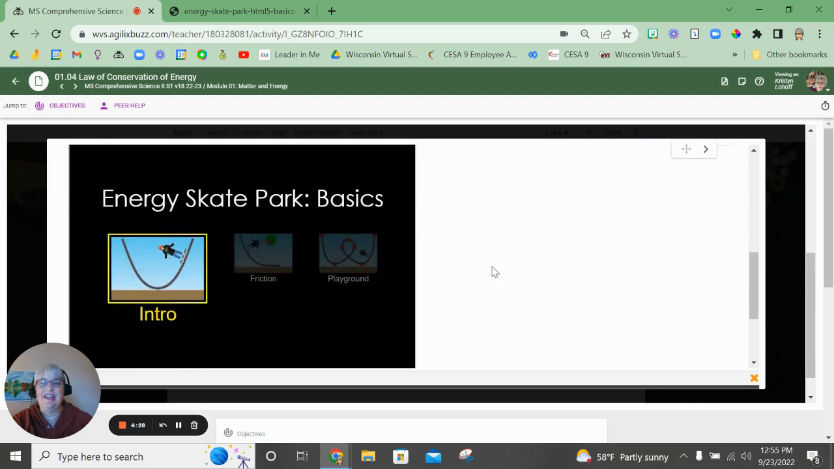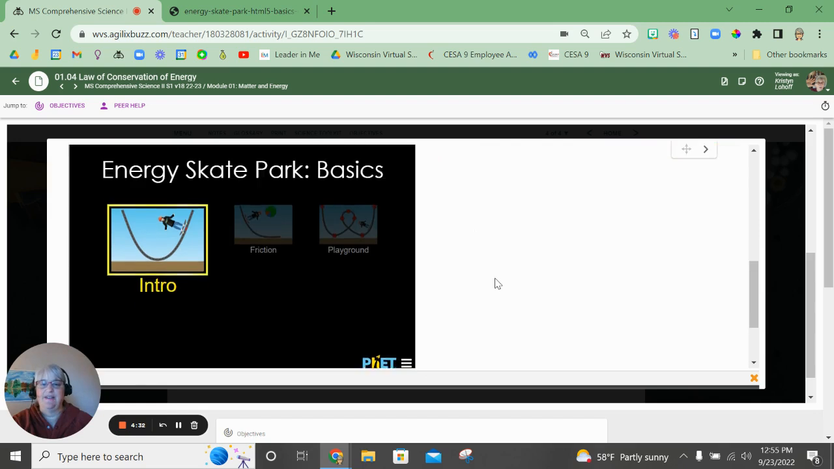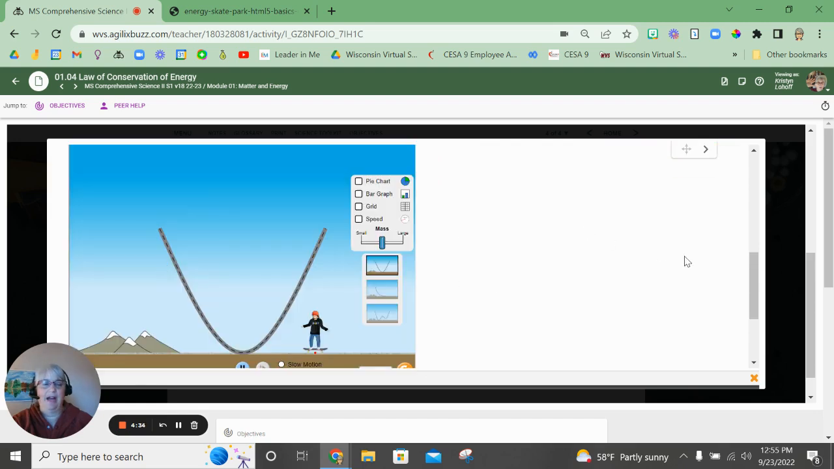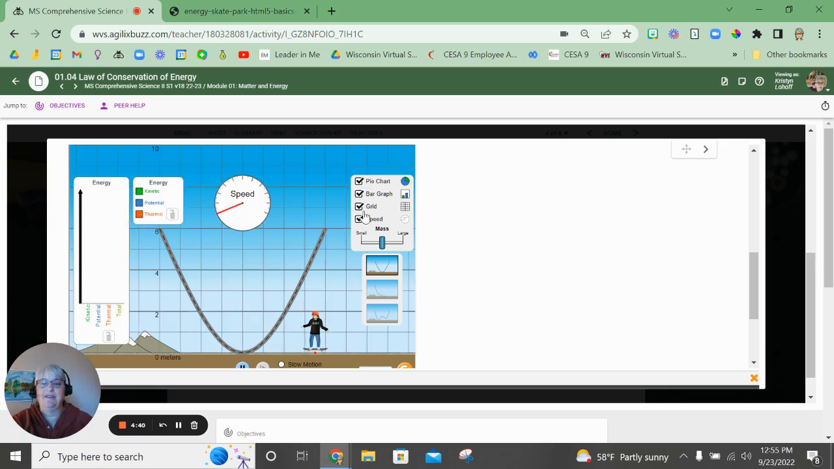Okay, so here is the actual simulation, and you can see it forces us to start in that intro box. So I'm going to go ahead and open it up, and I'm going to turn on the pie graph, the bar graph, the grid, and the speed. The grid is telling me height in meters, so I can take my skater up to 6 meters, drop him on this ramp, and watch what happens to my energy.